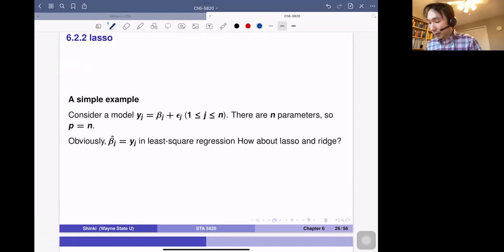And this is a smaller, simpler example to demonstrate the difference between Lasso estimates and the ridge estimates. The model is y_j equals beta_j plus epsilon_j. This is a little bit strange model. To estimate parameters, we need multiple measurements for each j, but that's fine. So if we estimate the linear model, basically the estimated epsilon is 0.